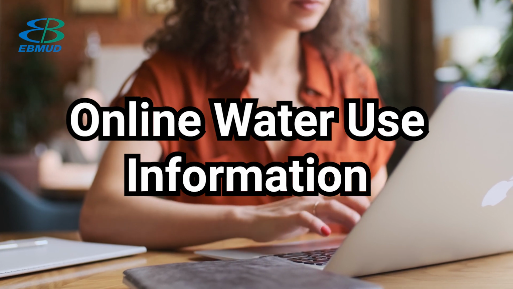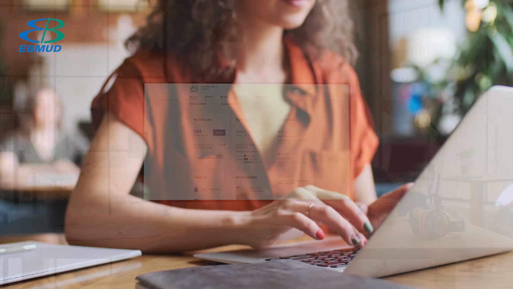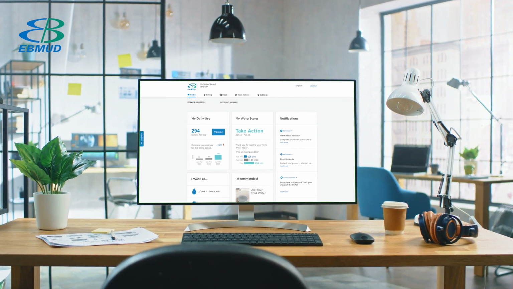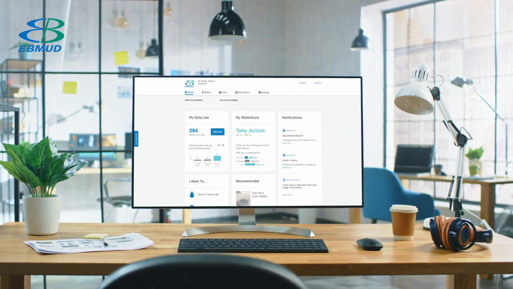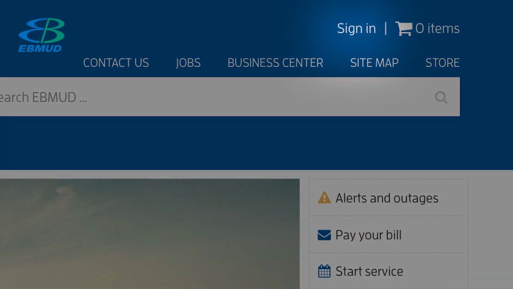Did you know eBMUD customers can access their water use information online in eBMUD's My Water Report portal? If you're following along, accessing the portal works best on a desktop browser. First, log into ebmud.com and select Sign In at the upper right-hand corner of the screen.